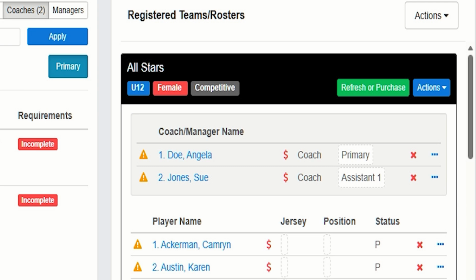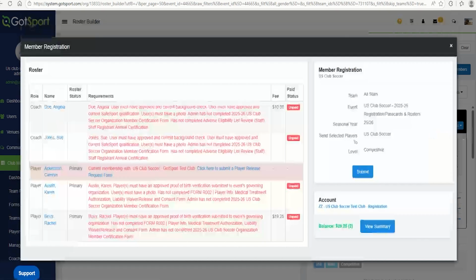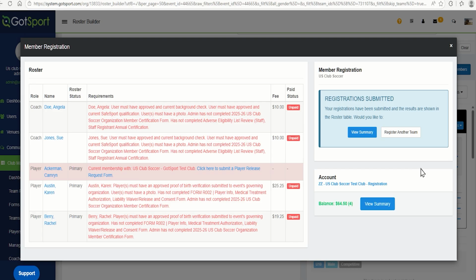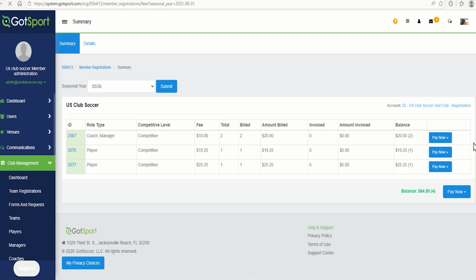If you want to continue to purchase the memberships, click on the Submit button. The users have now been added to your cart. You can now proceed to payment for those users by clicking on View Summary. You can also add more players to your cart by clicking on Register Another Team and repeating the previous steps.